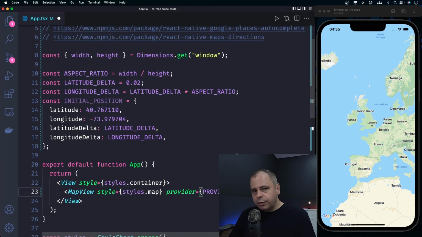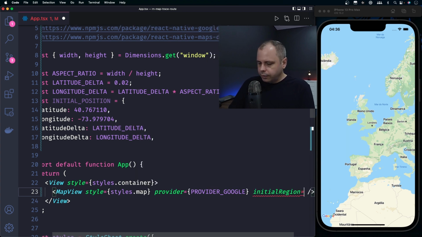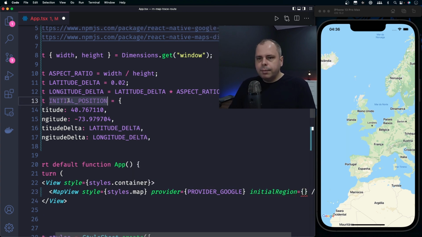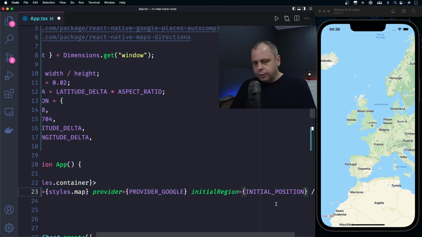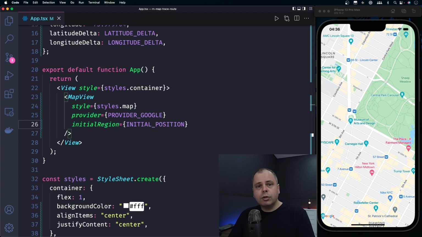And to set up this on map view I just do this. Initial region, and here I set up my initial position. Just save and it's done. Google Maps initial setup is done, so let's go to the next step.